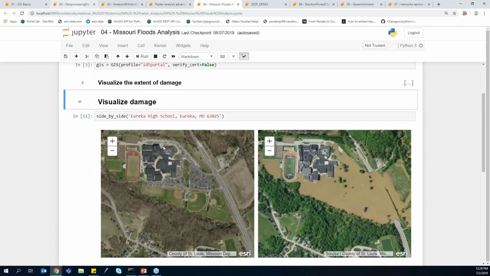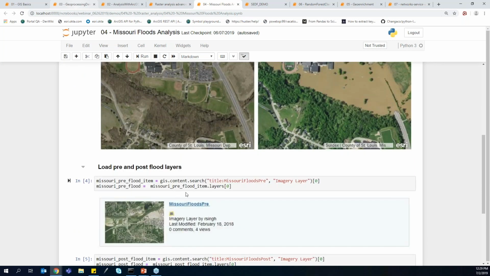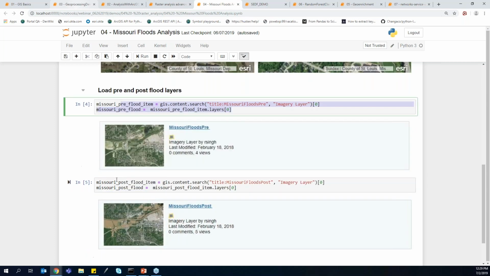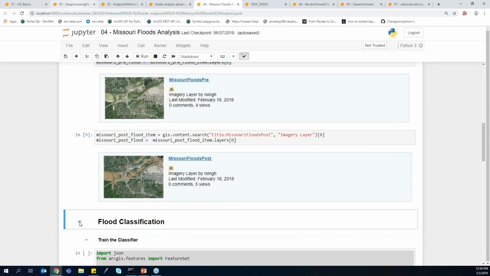So the first thing I want to do is show you what the impact is. On the image on the left, we have Eureka High School in Eureka, Missouri. On the left side, you see the pre-flooding, and on the right side, you see the post-flooding. In order to do our analysis, we're going to take advantage of some data that we put onto our enterprise, and we're going to access the pre and post flooding items. So here's our pre and post. Instead of using any of the freely available data, we actually got flyovers from Digital Globe.